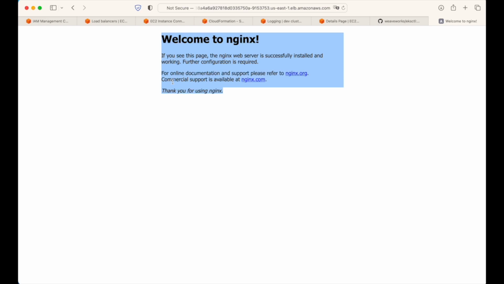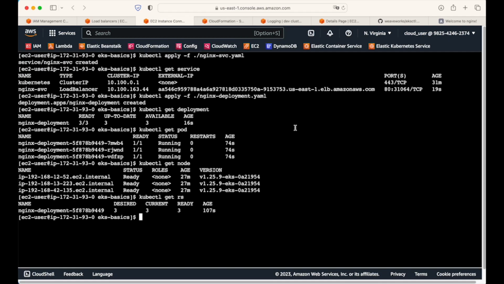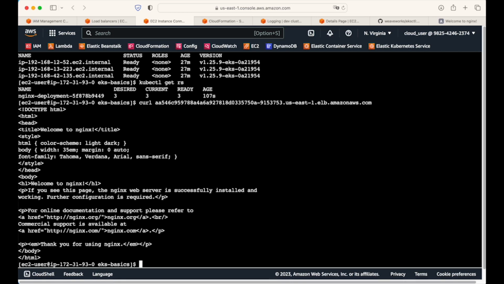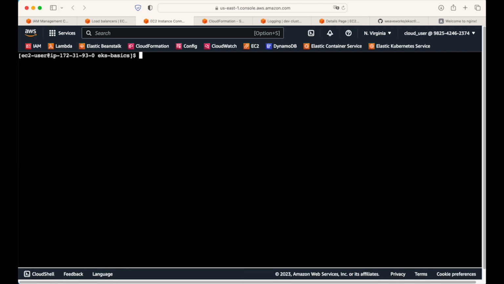These are all fine. We can also view that by doing the curl command here in the EC2 instance. We just have to give the DNS name of this load balancer, and as soon as we give it, we see Welcome to Nginx. This is created, so our load balancer is running.